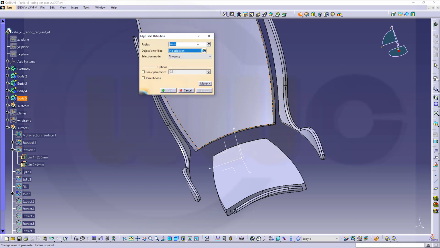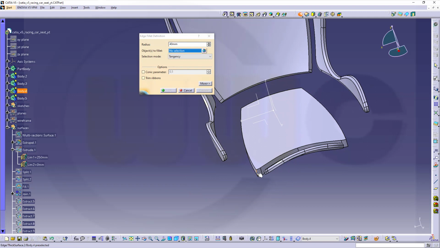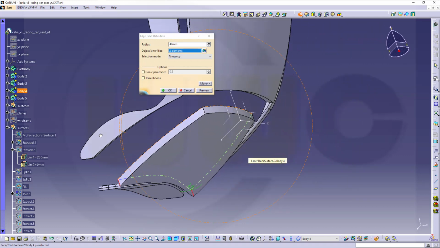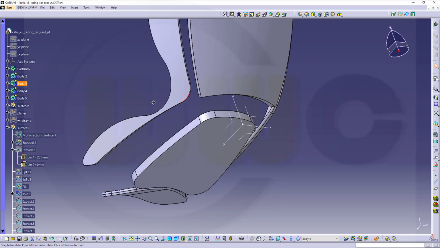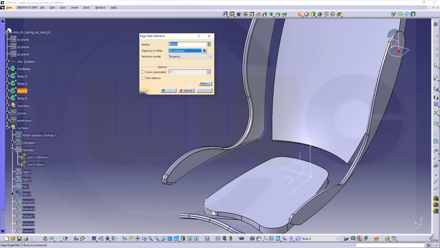Let's try 40 here and there, and on the back as well. Yep. Add 10 millimeter on this edge.